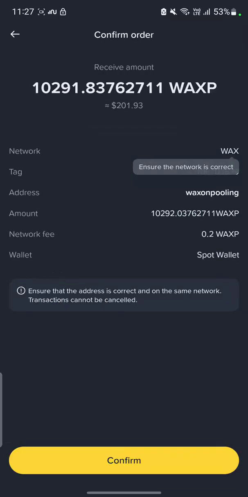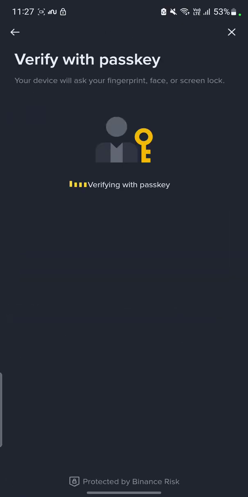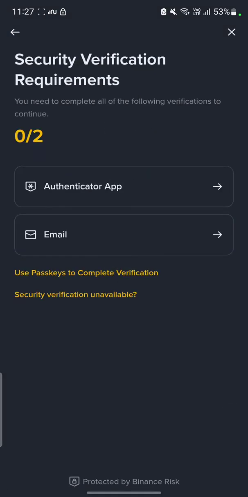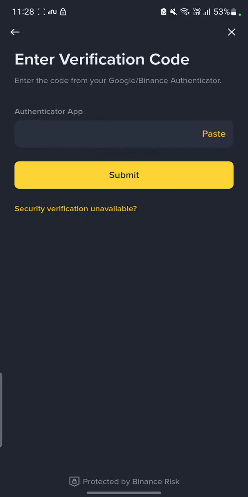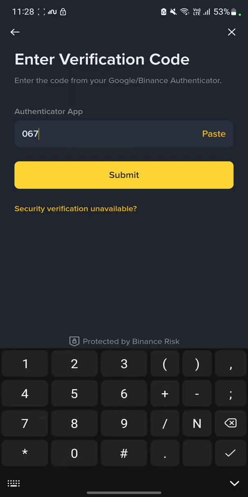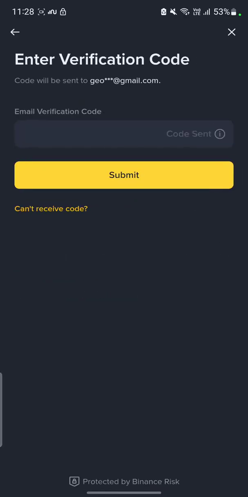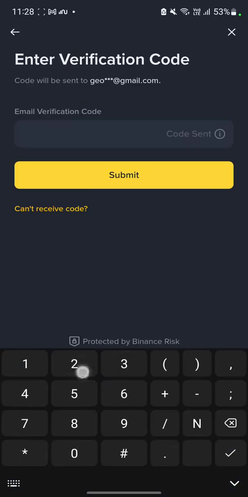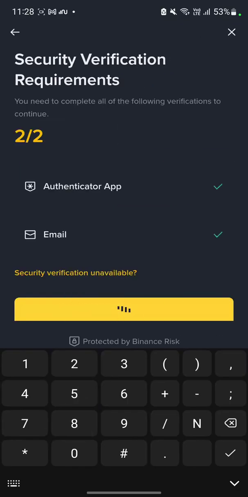They are telling you to ensure the network is correct and ensure the tag is correct, as you can see. Confirm. I will input my passkeys. I will input my authenticator code. My authenticator code is 067829. My email code is 230285.